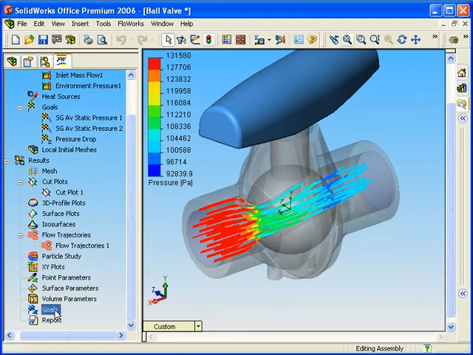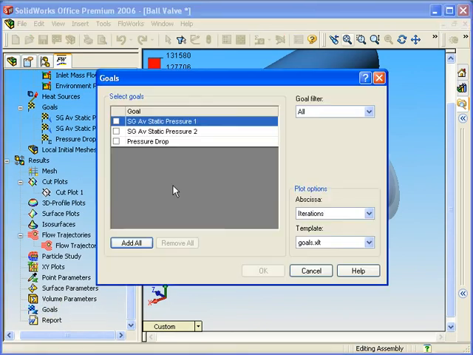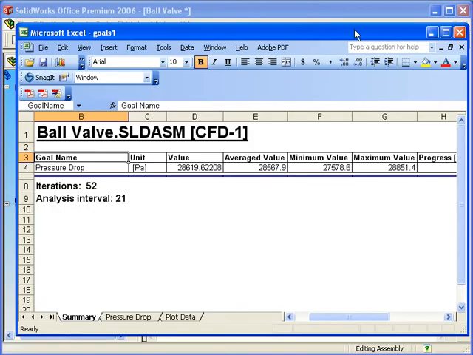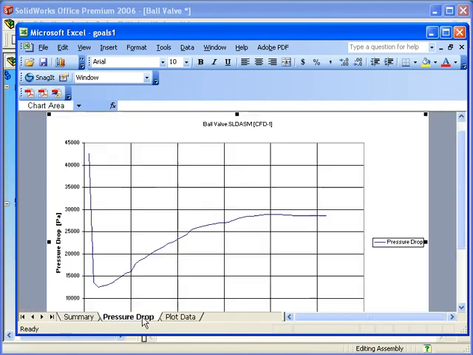Next, we will examine the goals. We can ask the program to give the pressure drop in Microsoft Excel format. Note the pressure drop as 28620 Pascal.